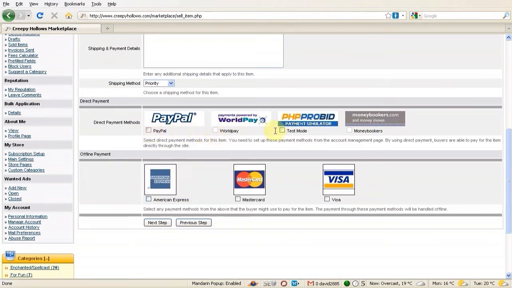Now I haven't set up WorldPay or Moneybookers, so if I want to tick them, you'll notice that's not possible. I only have PayPal set up, so I can only tick PayPal. And I recommend you stick with PayPal at least, because generally that's what most people are using. But if you want to use WorldPay or Moneybookers, that's up to you.